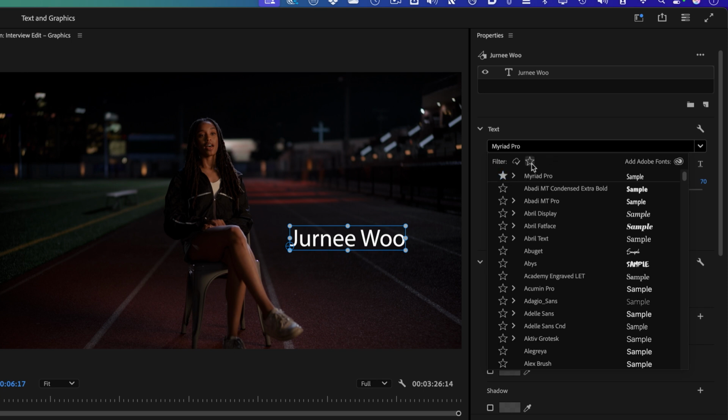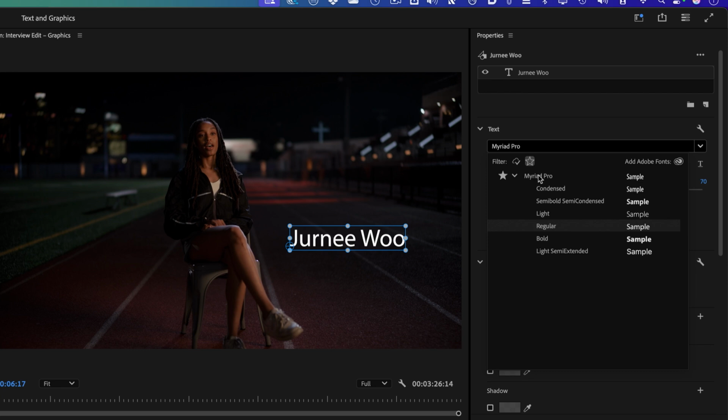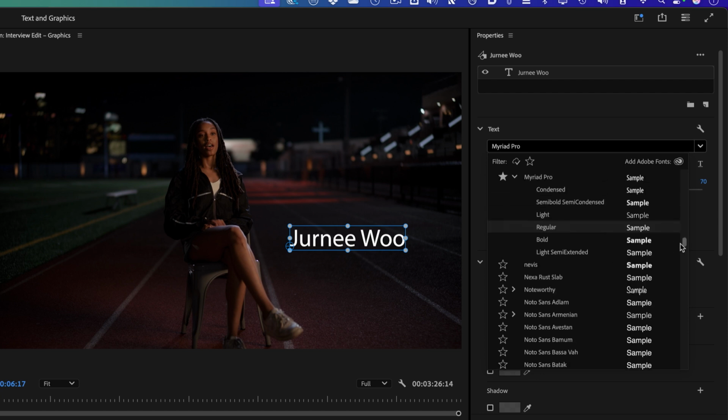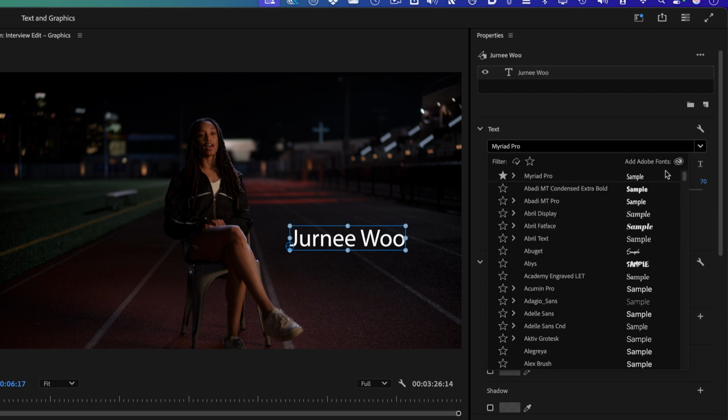I'm going to star that one. And if I choose this filter here, I'm only going to see the fonts that I have starred. So it's a way to limit that list and not show me all the different fonts I have loaded, because maybe I have a lot going right now.